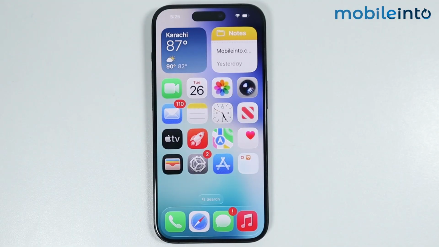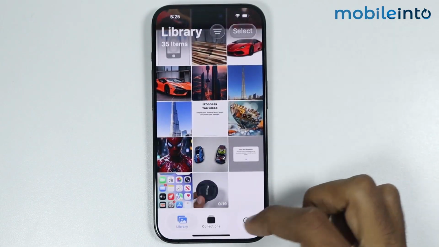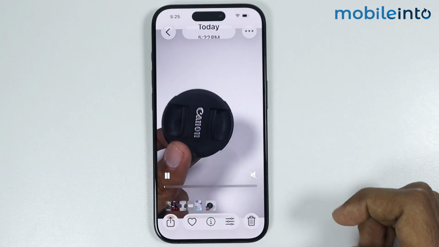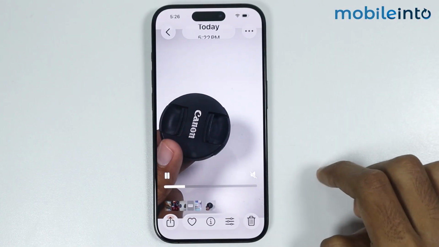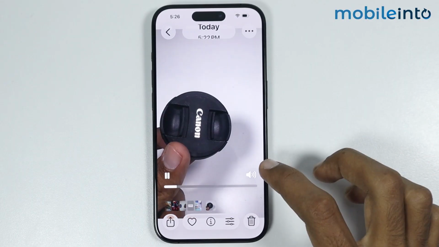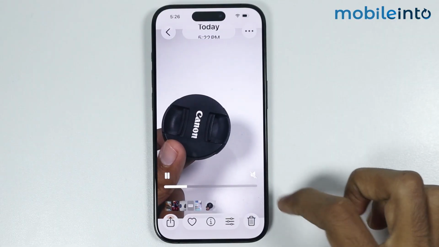Now, if you cannot hear sounds while you're watching videos in your Photos app, just open your Photos app, then open any video. And from here, just make sure that your video is not on mute. If your video is on mute, just tap on the speaker icon to turn off mute.